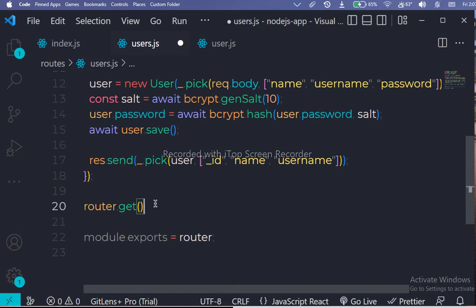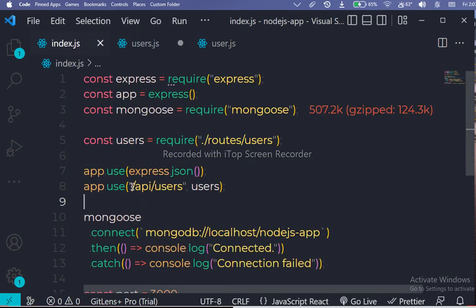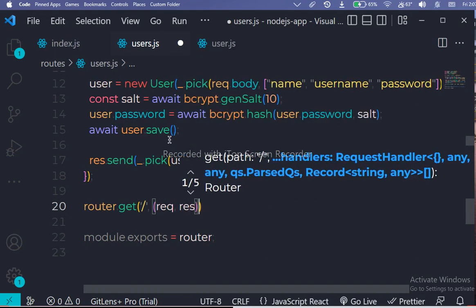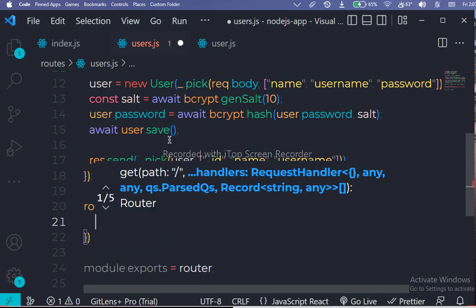Okay, so getting a user will have two implementations: for getting all the users and for getting just a single user. So let's start by getting all users. So the URL for getting all users will be /api/users/. So right here, the string will be just a slash, then a function with request and response goes to this block of code.